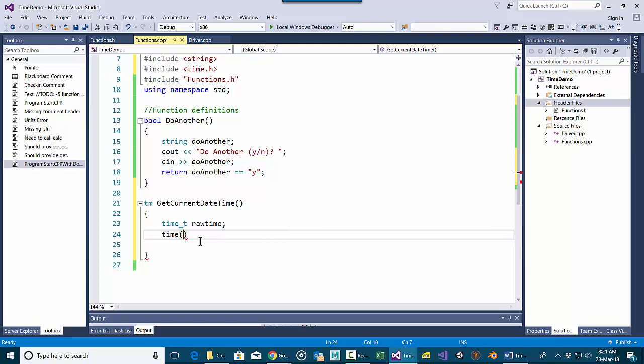And what time does is get the time from the computer and place it into a time_t object of our choice. And we pass that time_t object in as a pointer. So in this case, we're going to pass in the address of our time_t variable here. Time will get the time from the local computer and place it into this raw time.